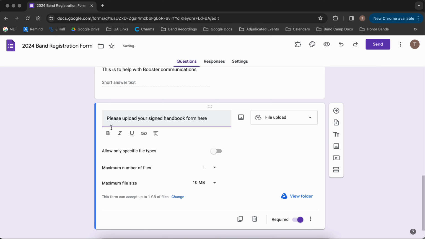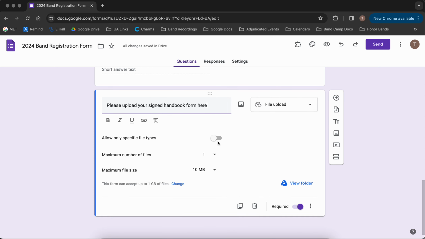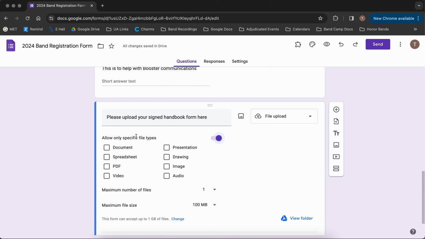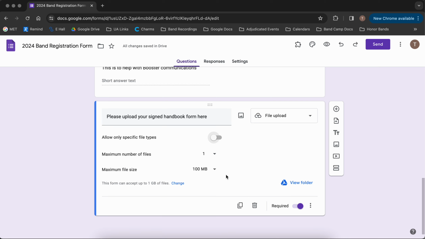Okay, and I can allow certain numbers of files. If I would collect more than one, but I'm just going to collect one copy. Sometimes some PDFs end up being a little larger, so we'll make the maximum file size 100 megabytes. And if I want to get even pickier, I can limit the file types that they can submit, for example, just a PDF, if there's a very specific way that I want to collect this. I'm not very specific here, so I'll allow all of them for now.